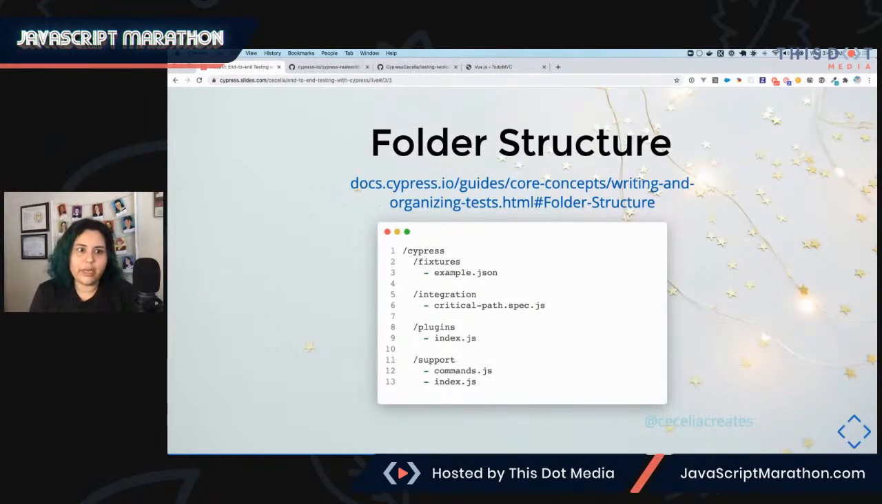You can also use just no .spec. You can just use .js, or you can use .ts as well. And then there's the plugins folder, which has just an index that allows you to set up plugins if you have any for your project. And then there's a support folder, which essentially contains any kind of commands that you want to run when you're running your test. And then you can also create custom commands, which we'll talk about a little bit later on.